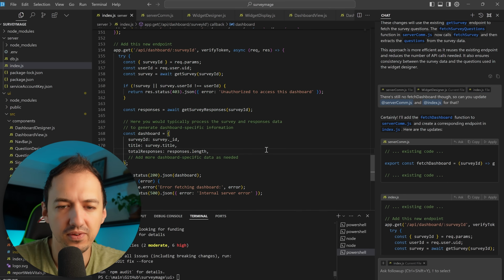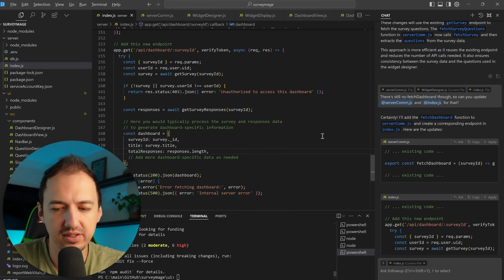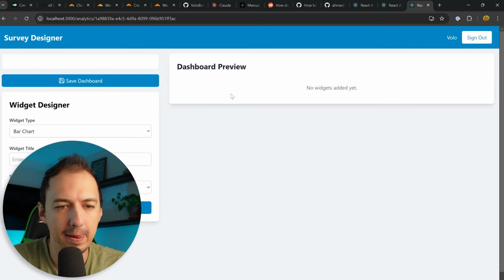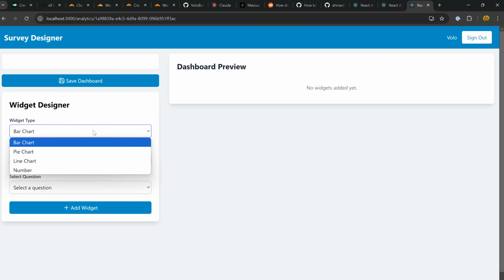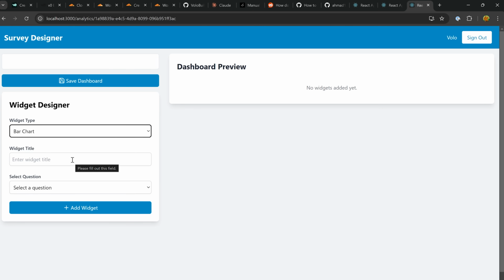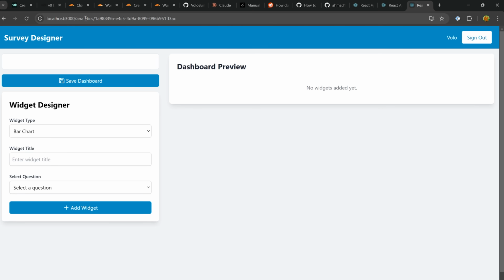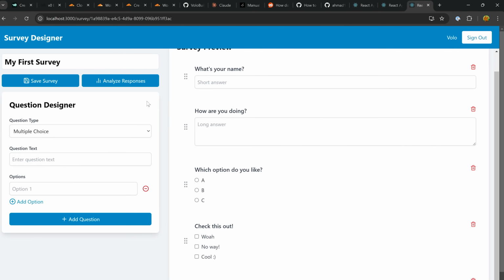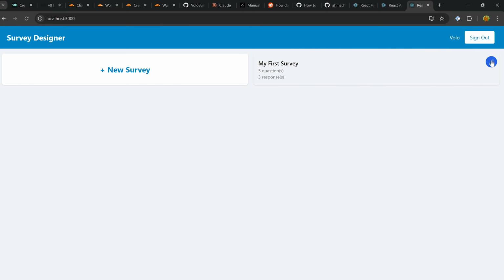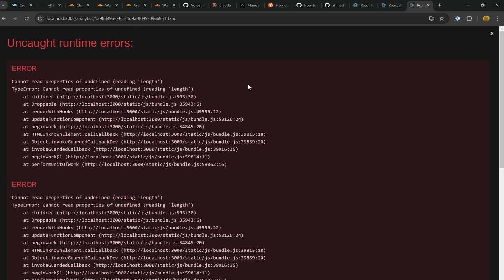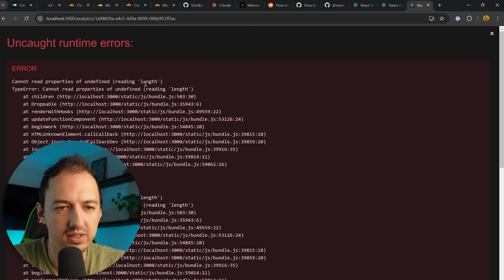Okay, it's getting some info for this dashboard. I guess that's fine. Let's just see. Okay. Wow, when I switch to this, okay, that looks pretty neat. It looks very similar to that other layout. So let's go back and see. Okay, if I look for this survey, I go to analyze. Okay, the analyze responses doesn't do anything. So that's the first problem. If I click here, okay, that goes there, but then we got some errors.